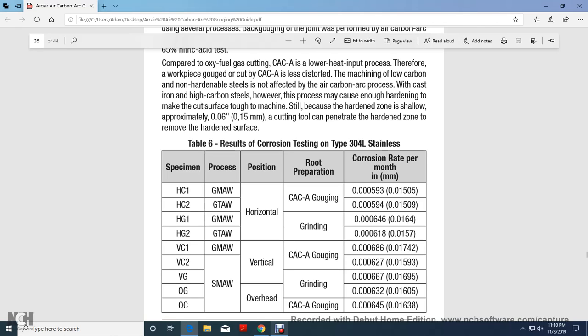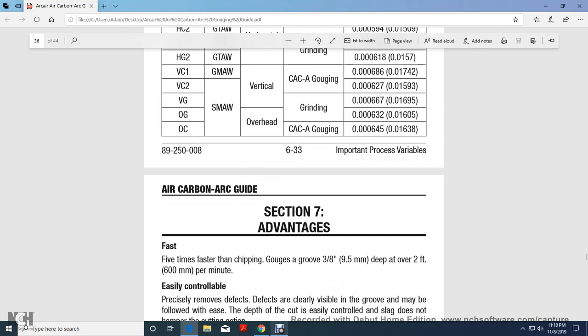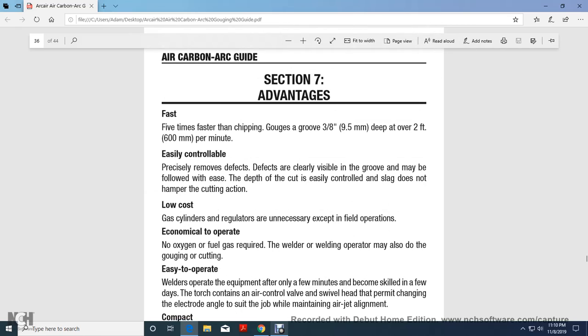Table 6 shows the results of the corrosion testing of type 304 stainless steel. Specimens, process, position, root preparation, corrosion rate per month in inches.